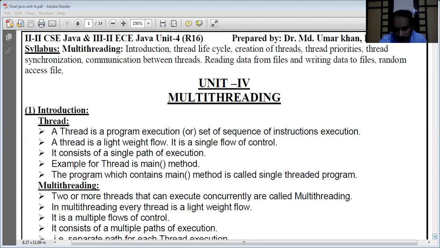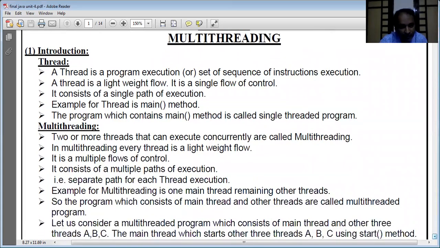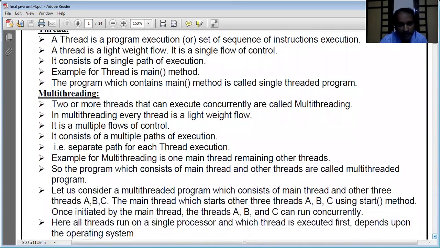Then what is meant by multi-threading? Multi-threading means two or more threads that can execute concurrently. In multi-threading, every thread is a lightweight flow and there is more than one thread. Because there is more than one thread, it is called multiple flows of control, and it consists of multiple paths of execution. Multiple flow of control means multiple paths of execution, that is, a separate path for each thread's execution.